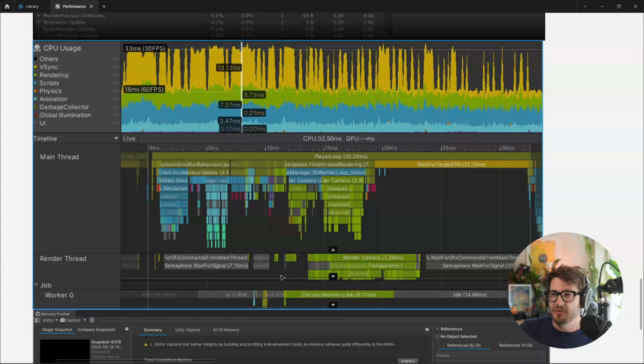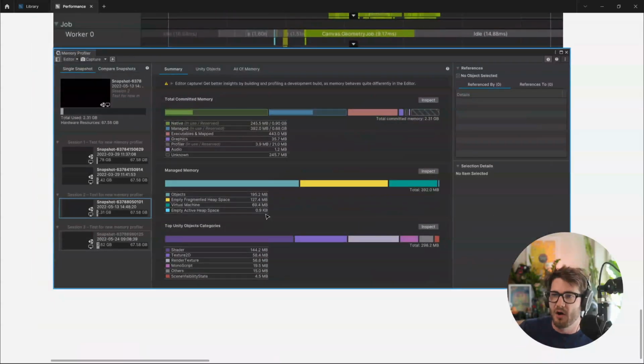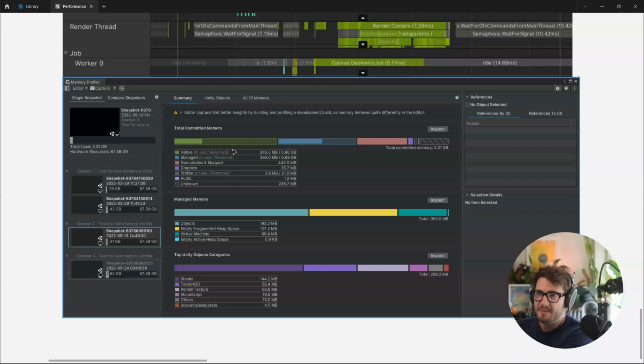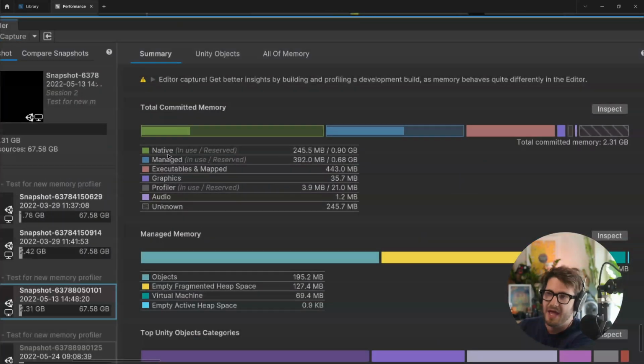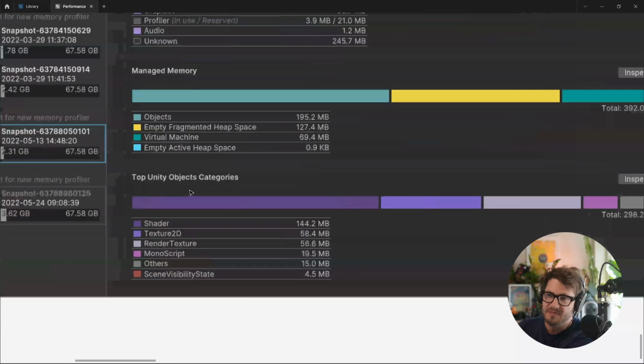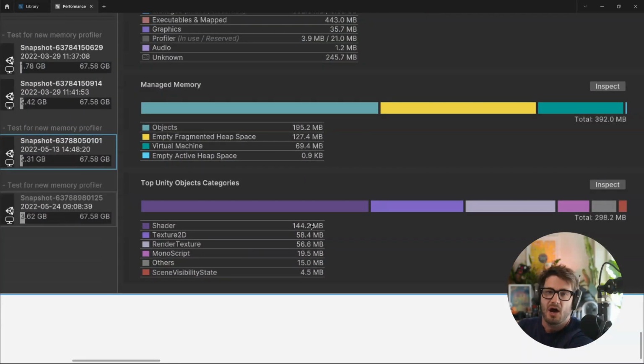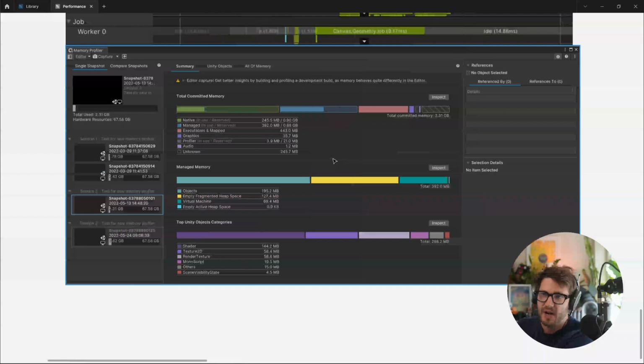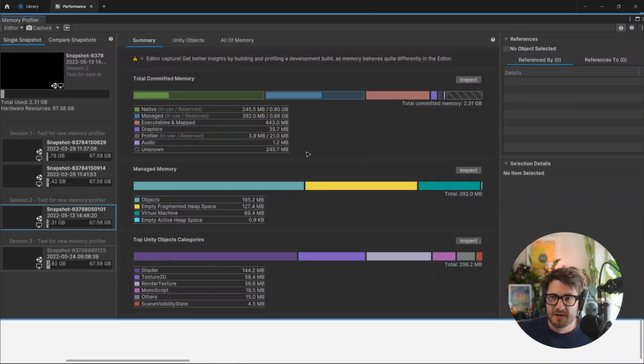And if we go through here, understand that all this is just incredibly chaotic. Even if we come down here to the summary, we're going to see native, managed, all of this stuff: committed memory versus managed memory versus top Unity objects, categories of what is taking up the most. Now, if you're an average user, you're probably not going to understand what any of this means. This is what I would call a very reactive structure of performance. And I think for Unity, it may work.